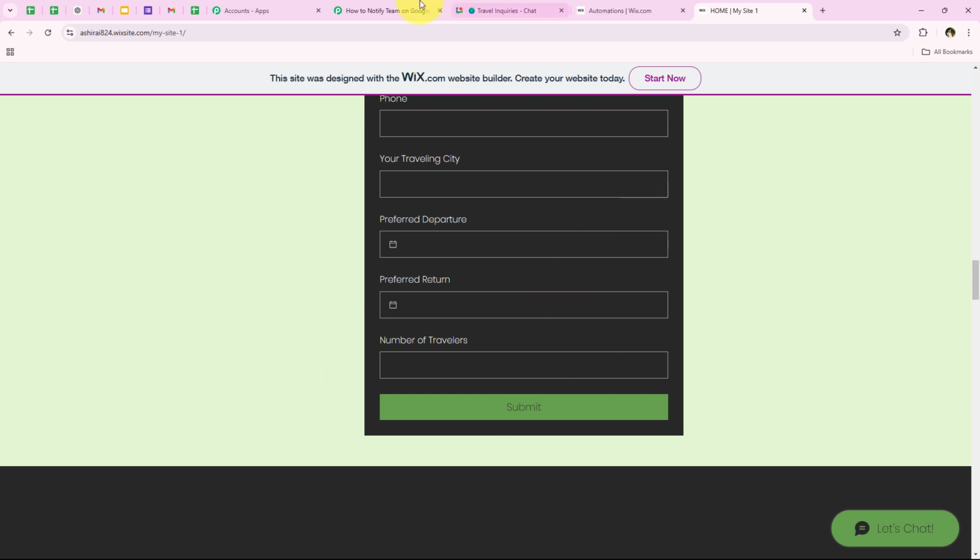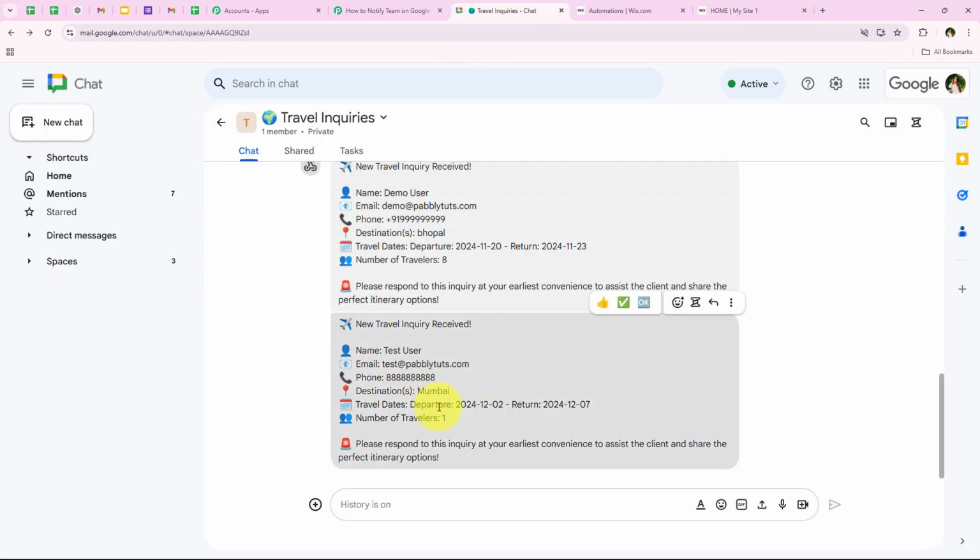time we are not going back to our workflow and clicking on save and send test request. I'll directly open my Google Chat right from here, and you can see a new message already sent, which has the name, email, phone, destination, travel dates of the new inquiry received. So you can see that we have successfully sent this message, and only the details which we have mapped have changed, the rest has remained the same.